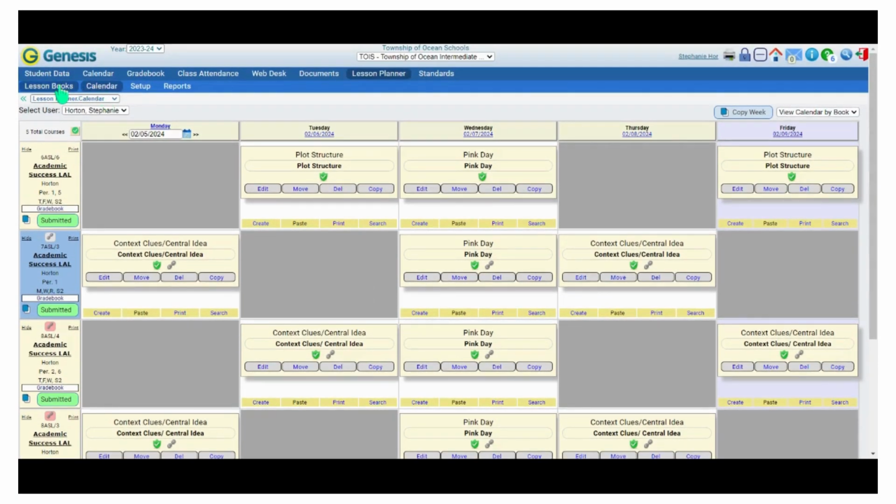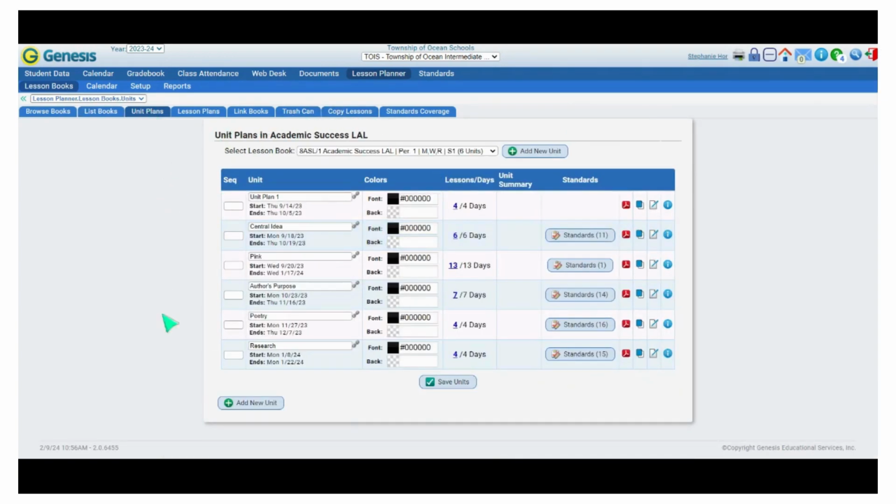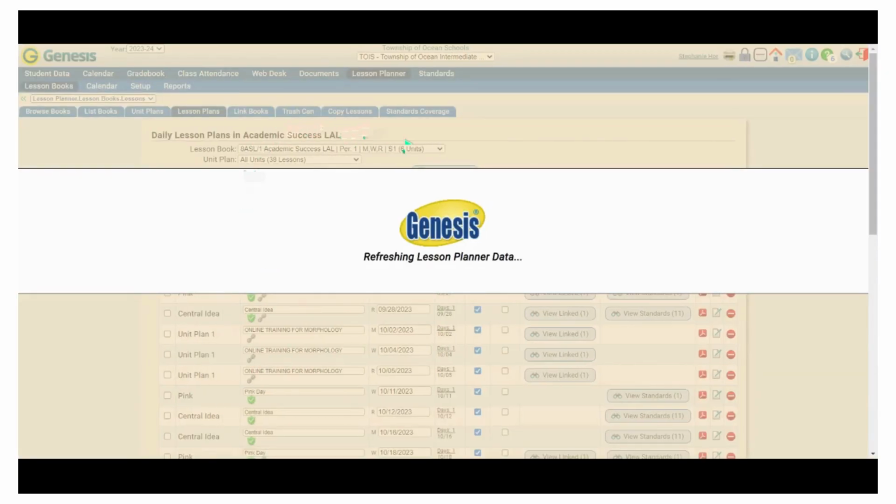But you're going to then click the Lesson Books tab. And this is going to give you a series of tabs up here. We're going to go over the Browse Book tab shortly. You're in List Books currently. You will also be able to see unit plans here, and unit plans are a collection or a theme of units that you have, like maybe for a water cycle for a science class, or maybe a particular novel for an ELA class.